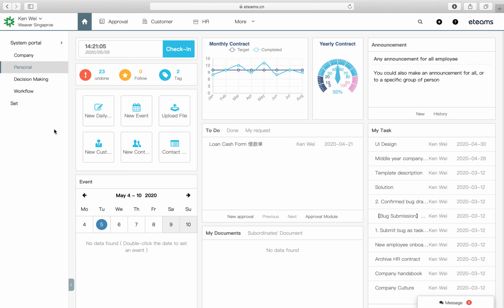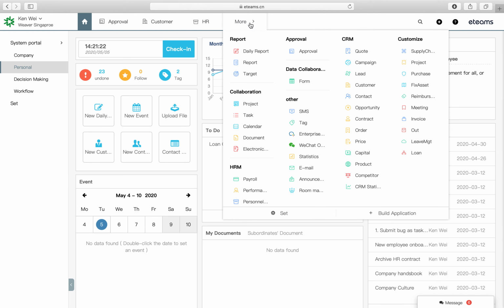Today, I'm going to show you how to manage your customers inside eteams CRM. The CRM helps to manage all your sales, all your contracts, and all your orders, and manage your pipelines to enable you to achieve your sales target. So we just open the more menu. You will see the CRM functions here.